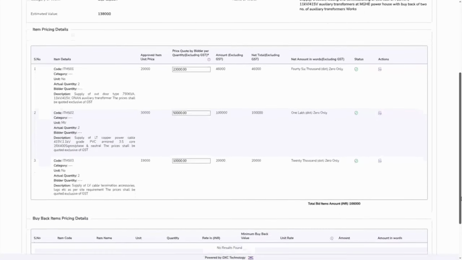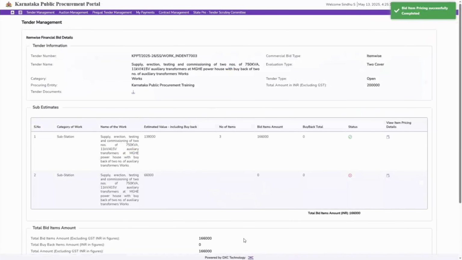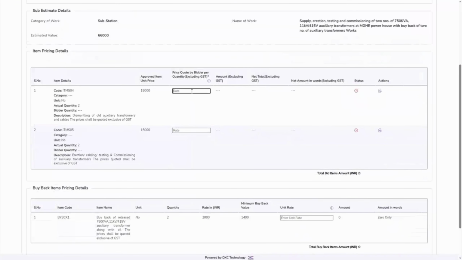Quote the rate per quantity excluding GST and including other taxes and provide the tax breakups, if any, for the remaining items. Click on Continue. Repeat the same procedure for the remaining sub-estimate.